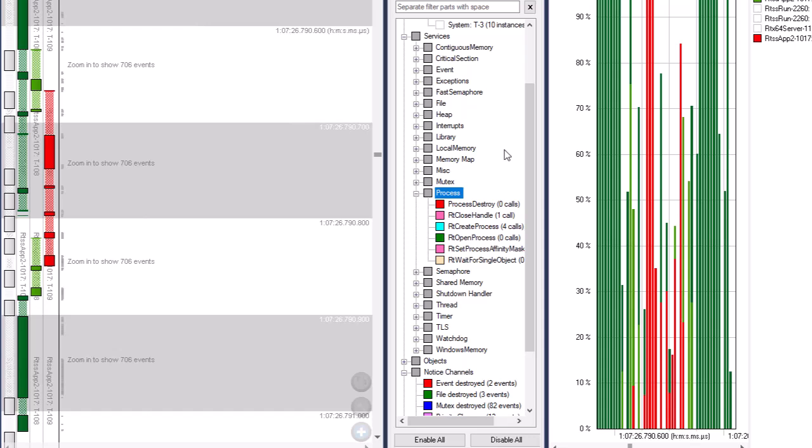This can add a lot of noise to the trace view and make it harder to locate the application activity you want to see. You'll want to turn off any objects that do not relate to the activity you want to focus on. Click on an object in the filter tree to toggle its display in trace view.